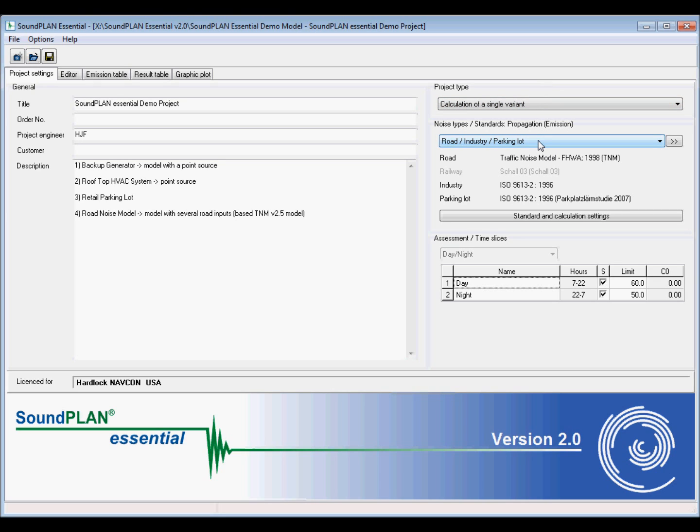Here we have the types of noise sources. Here we have different combinations. In general, there's industry, road, and parking lot. The presentation I'm doing will show all three sources active at the same time. So that means all the prediction will be including all three sources. We can also select just to look at the industrial sources, or to select just to see the road sources. But again, for this view, I'll show all of them. And we'll see here in a second where we can configure that.